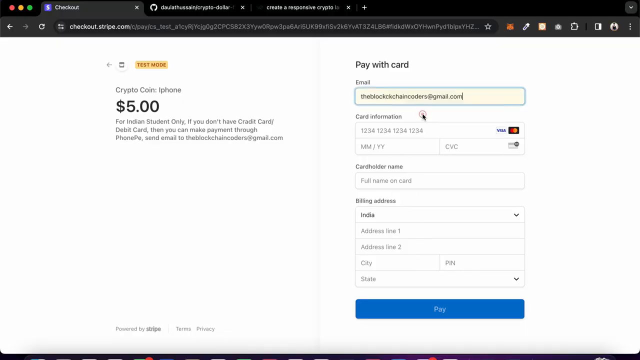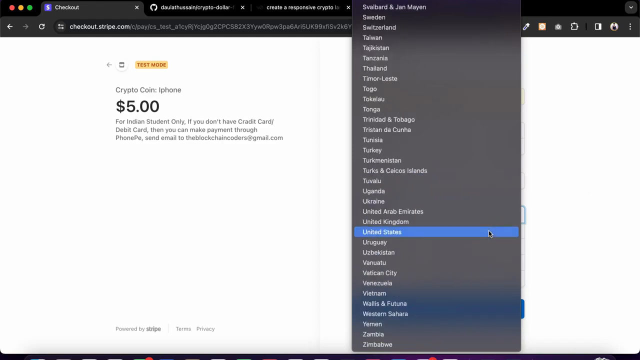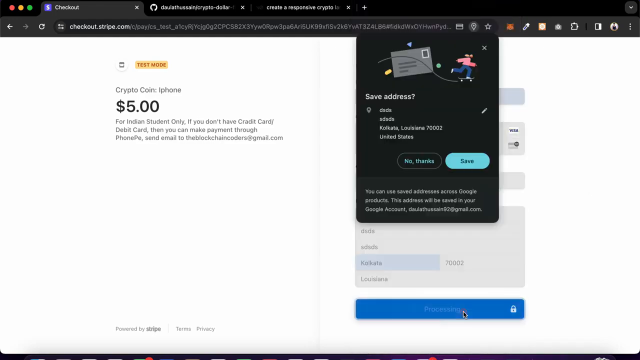So let me give these details. Let me provide the details. Let me give the expiry and CVC. Then I can give my name, Daulat Hussain. I can come back to the regions. Now I have to provide the billing details. So I'm going to go with the United States because I'm making the payment in dollars. And I can click on pay.